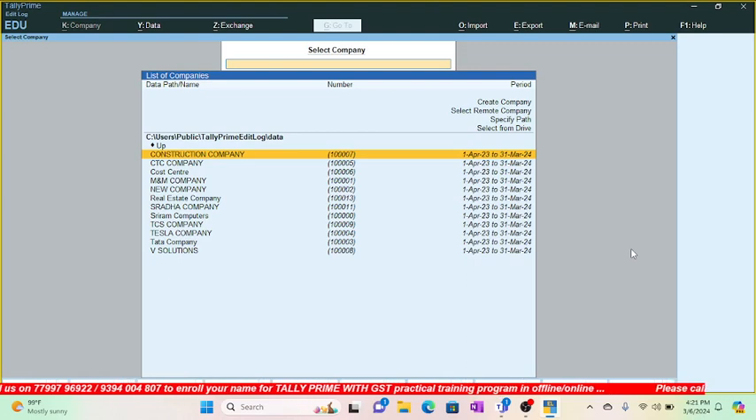In this session, I'm going to explain how to maintain a petty cash book. I mean, how to enter the petty expenses using Tally Prime.